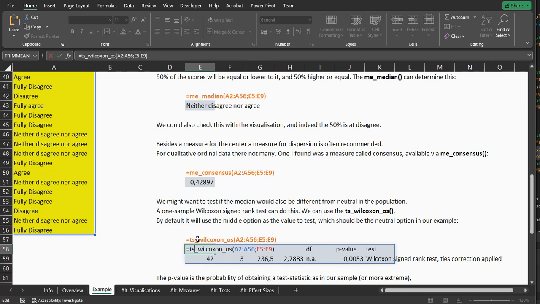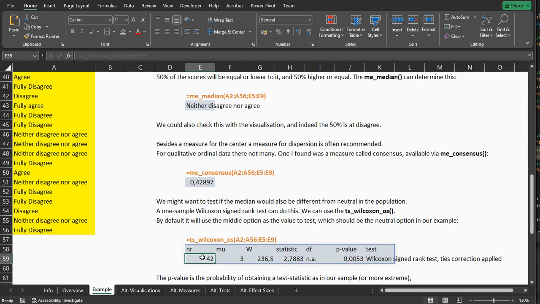And it will test if it might actually be significantly different from that in the population. So when I run this, I get to see how many ranks were actually used. I get to see what it actually used as a test value, in this case 3, which was the neutral, the W value, the test statistic, in this case Z value. Degrees of freedom are not applicable for this one, and here we have the so-called p-value or significance. That's the one that's probably the most important.